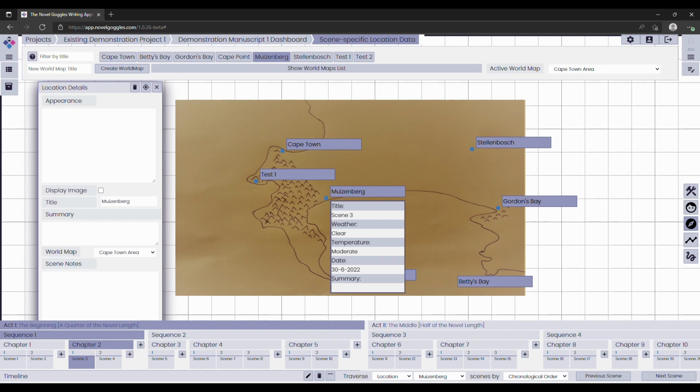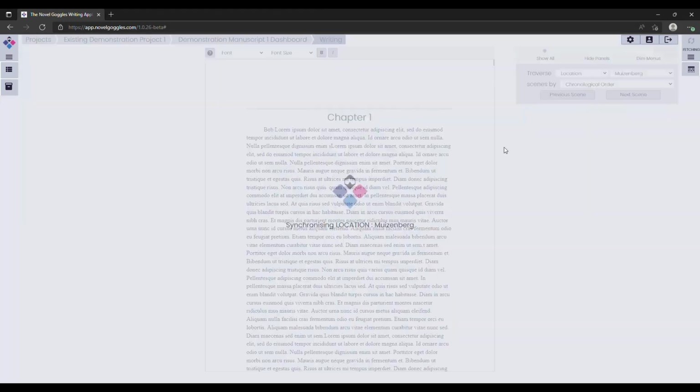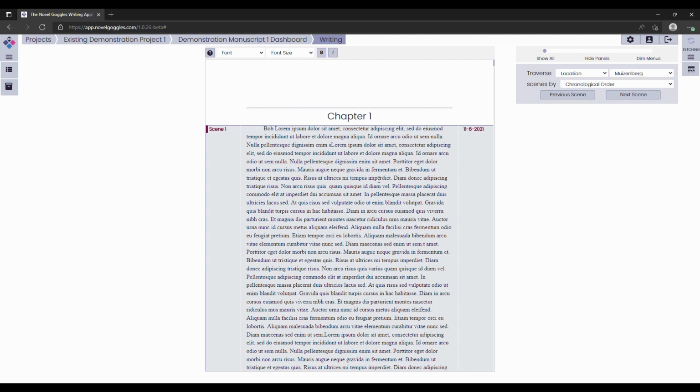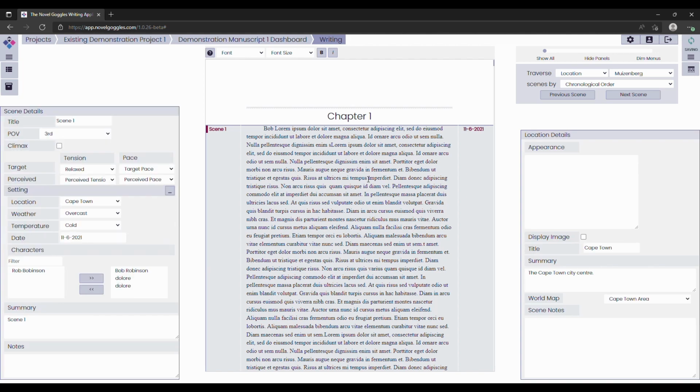Let's change to the writing context for an overview of how world maps and locations feature there. This is the writing context. In this context, location details for the active scene will be shown in the location details view to the right of the manuscript. If the scene does not have a location set, you can change that in the scene details view to the left of the manuscript by selecting a location from the selection drop-down in the settings section.